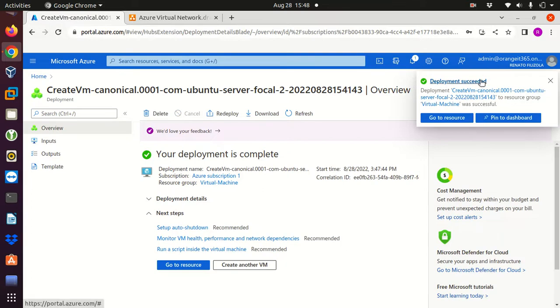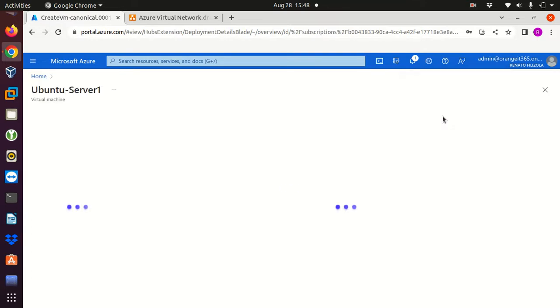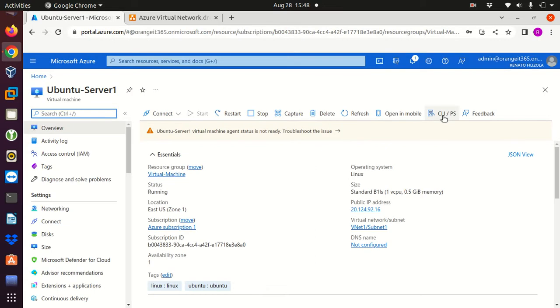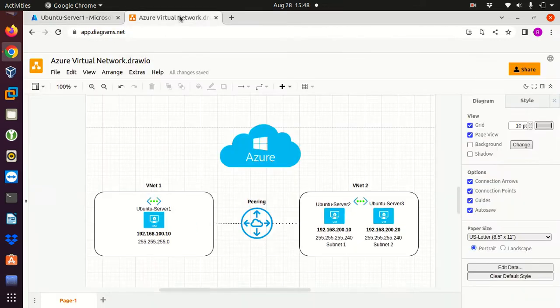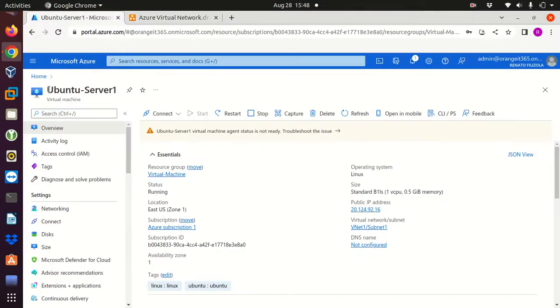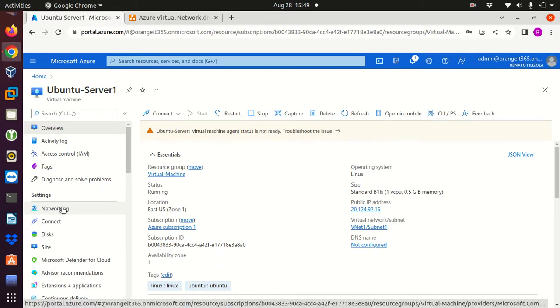It says deployment succeeded. We can go to the resource, and then we would need to change the IP address. So for default Azure virtual machine, it comes with a DHCP server, but as this is a server, we're gonna use a static IP address. So we're gonna set up 192.168.100.10. Because we are already in our Ubuntu server 1, we have to go to our settings and click on networking.